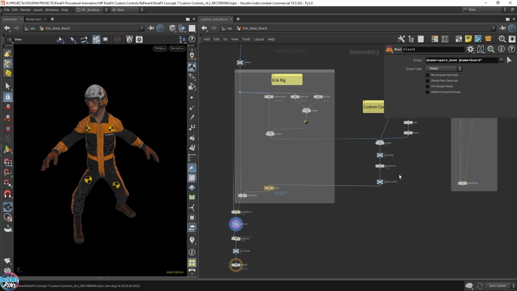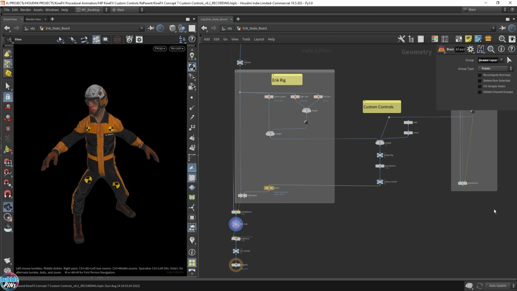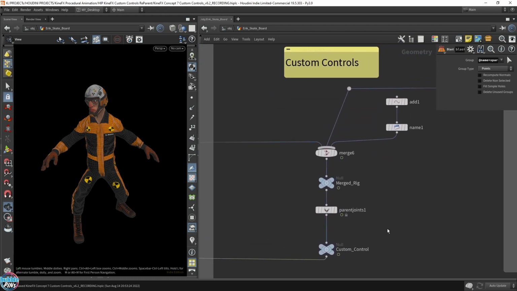Let's add a rig pose node because we want to make a move. That's the goal at the end of the day. Now where do we add it? We go back to the custom controls here because it's trying to create a custom control. Let's drop down a rig pose node down here.